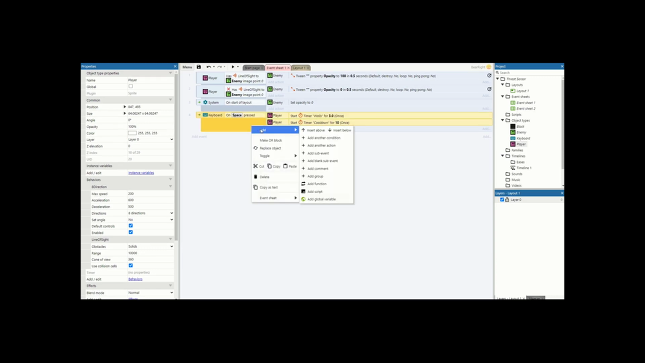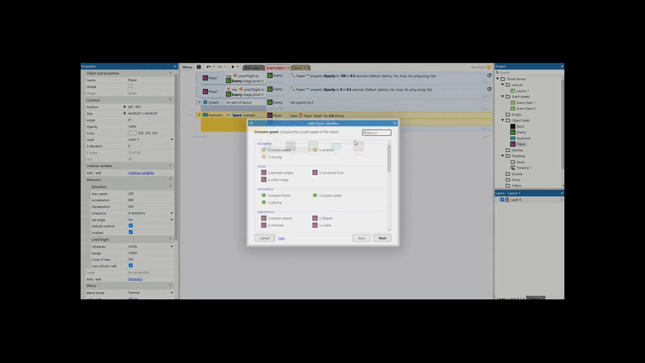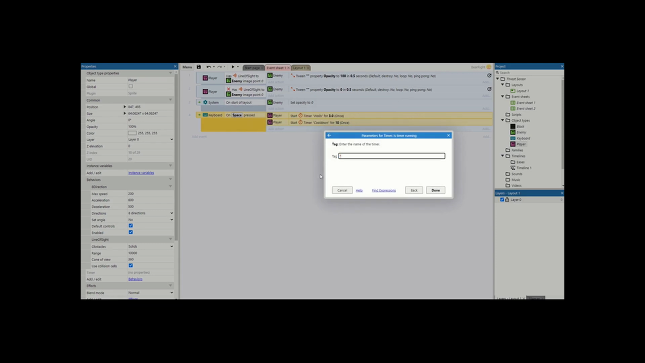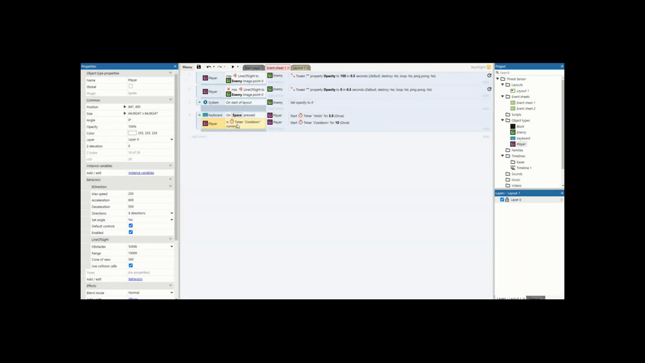So we're just going to add a new condition, player, and we're going to say is timer running, and then the tags. Again, just make sure we spell this correctly. So I know I've got a capital and then a lowercase d for cooldown. So we're going to say is cooldown running. We're just going to invert this. So now if we press space and the cooldown counter is not running, we'll start both these timers fresh again.